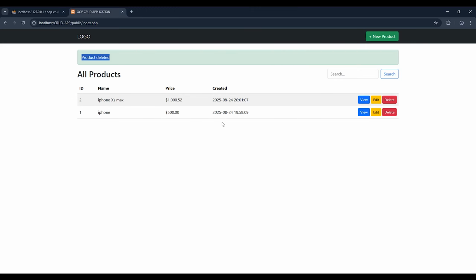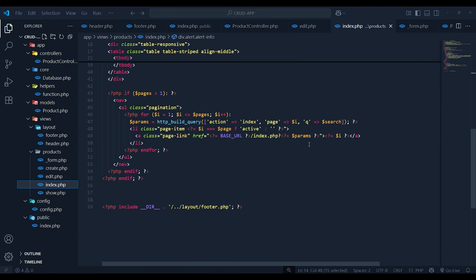You can extend this project by adding categories, authentication, or even turning it into a small e-commerce system.